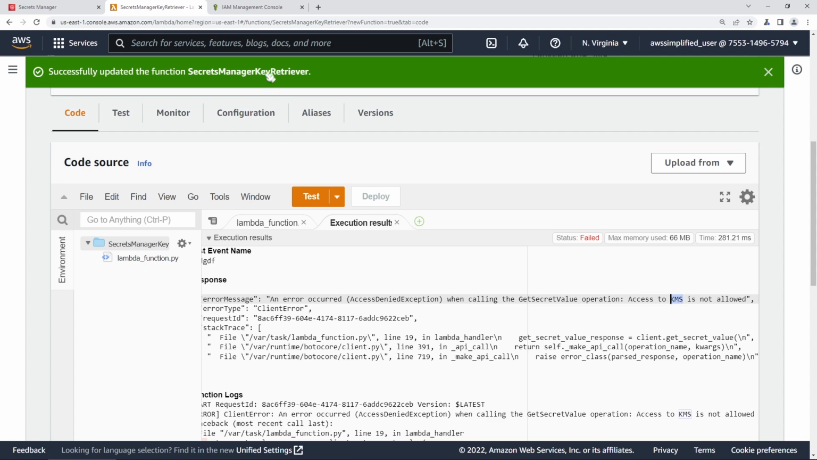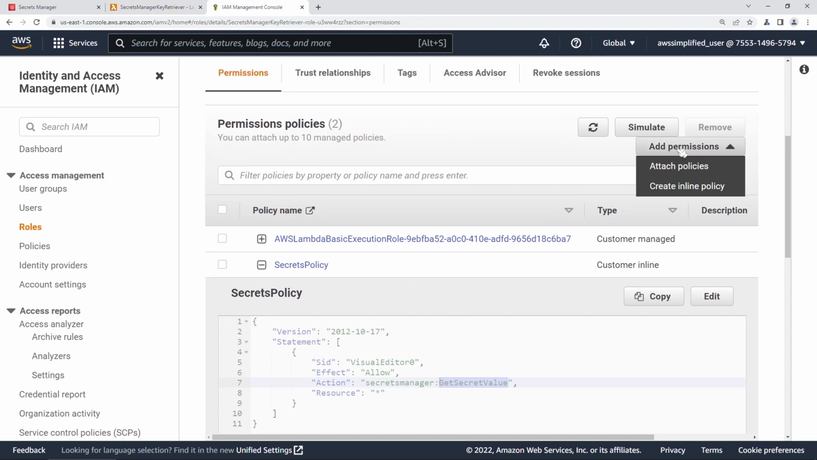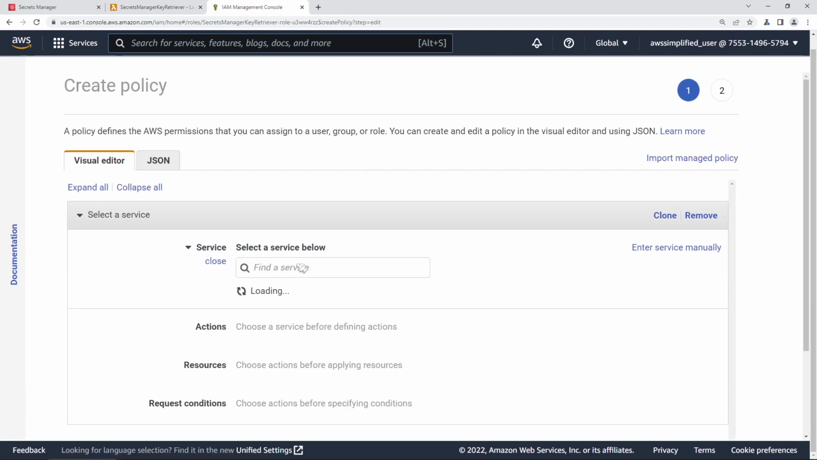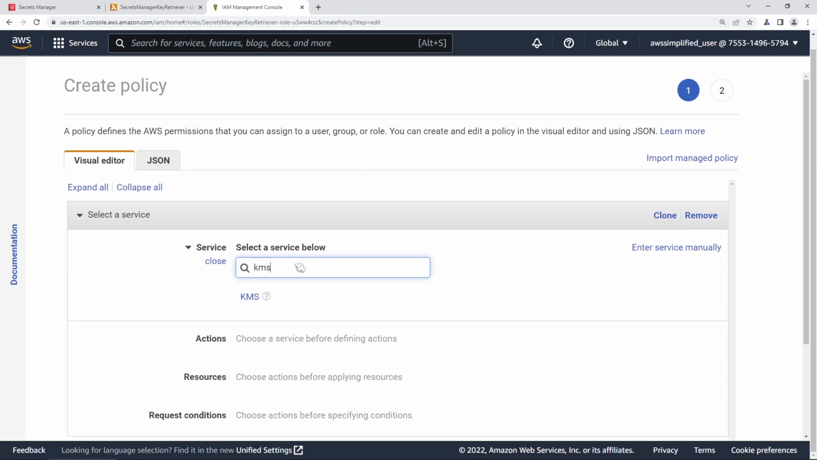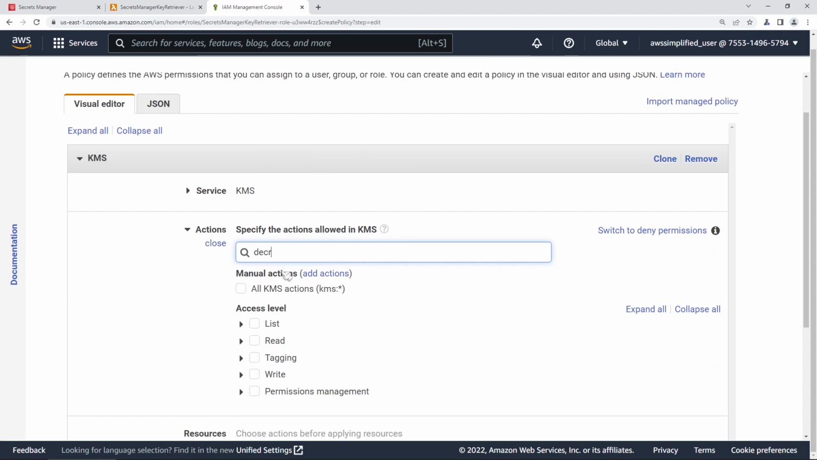So let's go and do that really quick. I'm just going to go back to my old tab in the IAM section since we already did this. Let's add a new permission policy. We're going to do the same thing. So create inline policy. We're going to choose a service. We're looking for the KMS service now. KMS service. And we are looking for the decrypt action.